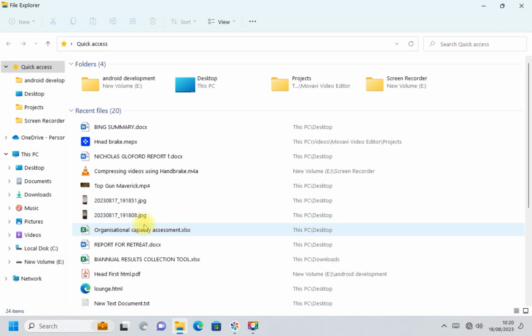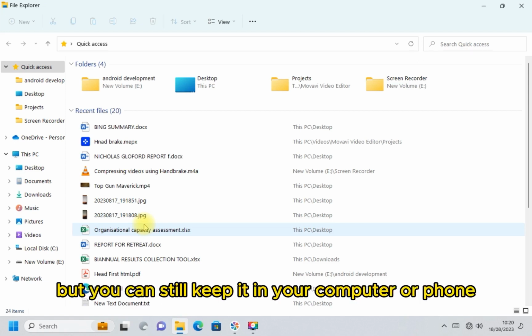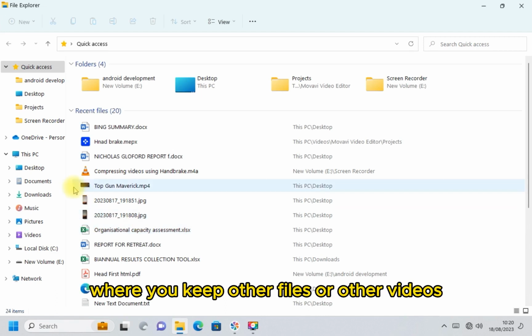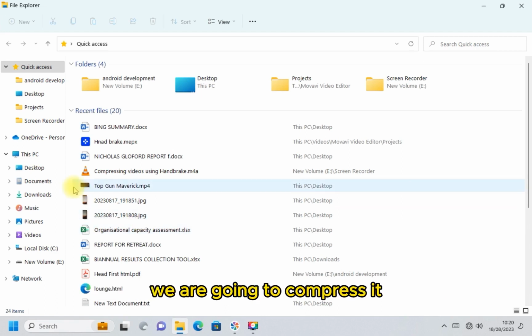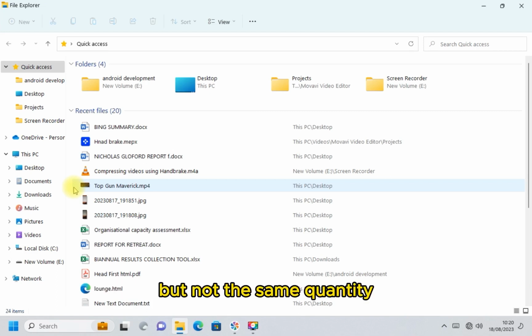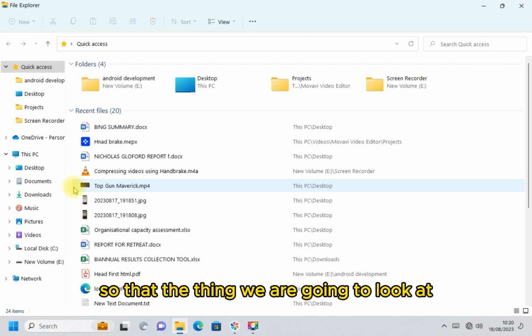If you don't want to delete it completely from your device, I've got this video for you. You can do this such that you don't lose it, but you can still keep it in your computer or phone, and you can as well keep other files or other videos. In this one, we are going to compress it so that the video remains with the same quality but not the same quantity. You see that? That's the thing we are going to look at in this video.